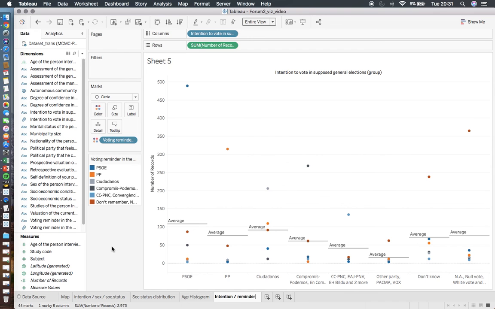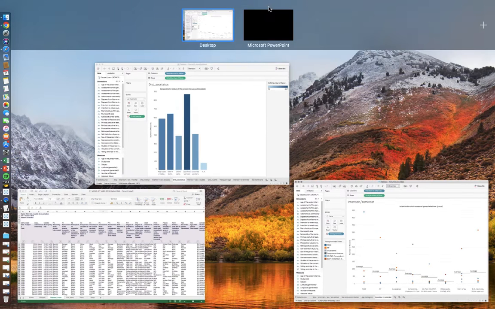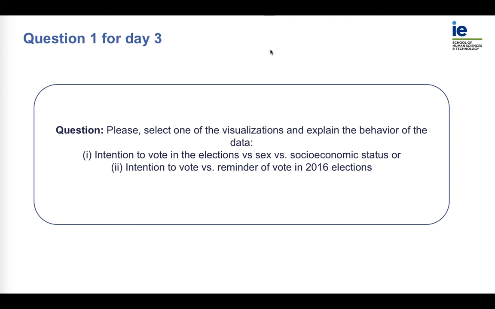But now that we have all the visualizations in place for today, let's go to today's question. Please select one of the visualizations we have done and explain the behavior of the data. You can choose either one, the intention to vote versus sex versus the socioeconomic status, or the last one that we have made, the intention to vote versus the remainder of vote in 2016 elections. Good luck!